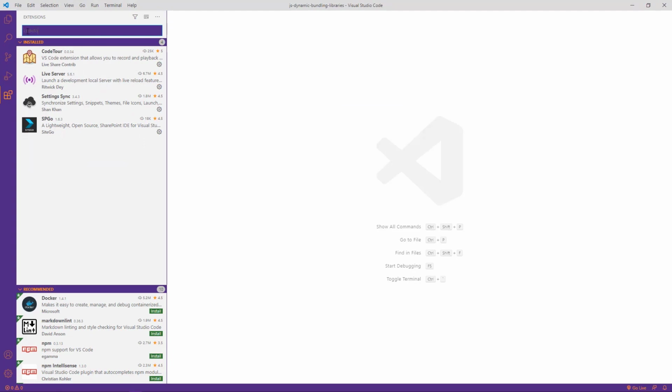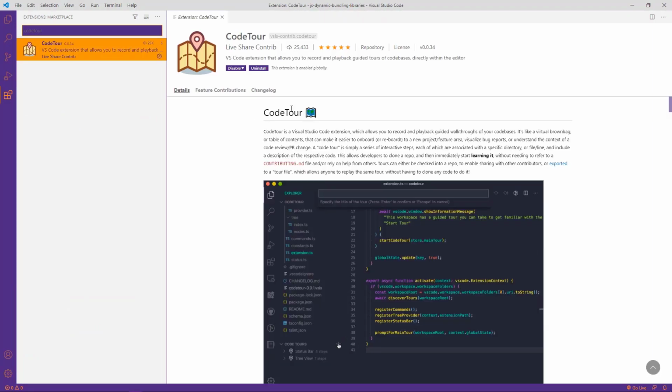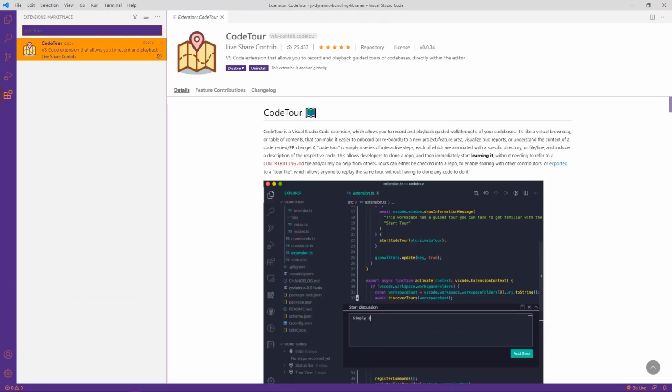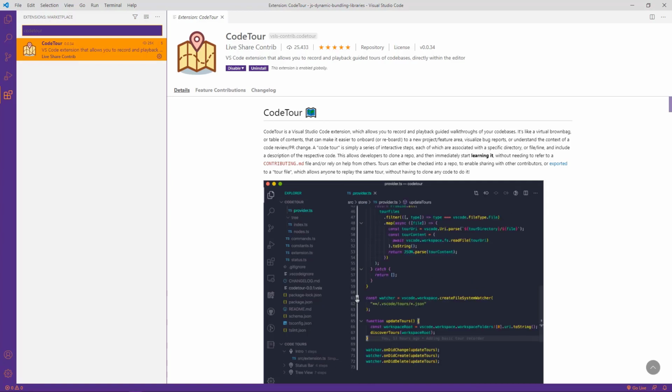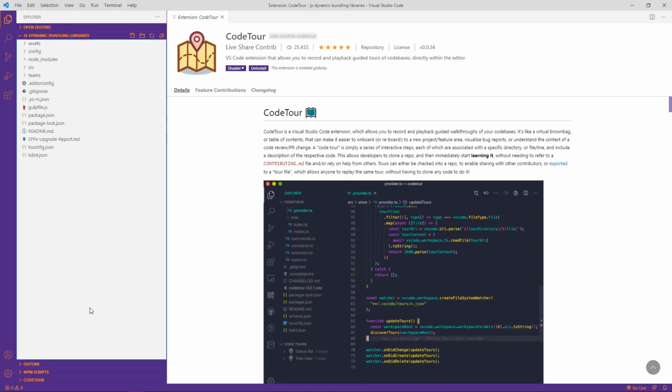So you can just do a search on Code Tour, all one word, and we'll find the Code Tour extension available right here. As a short summary, the Code Tour extension provides a guided walkthrough of the upgrade commands that we had already found in our report. As you'll see, it makes it easier to go step by step through each of those commands, ensuring that you don't lose your place.